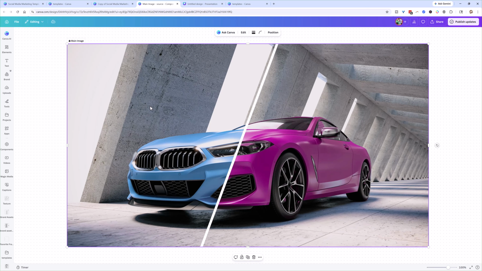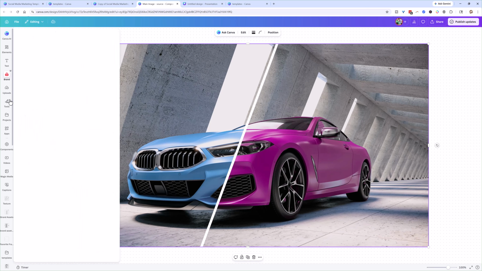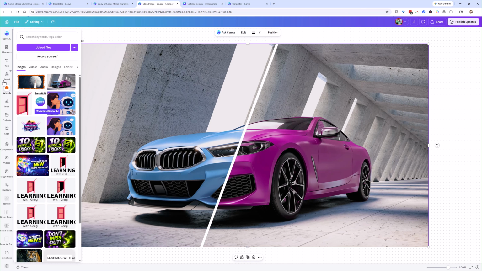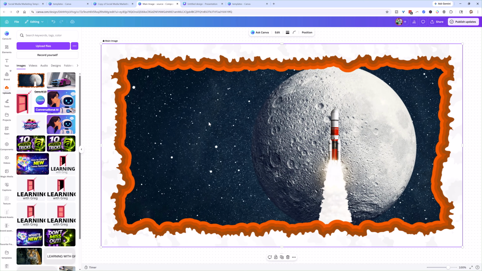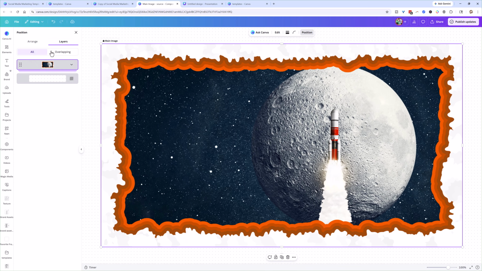So this main image is really just a placeholder. I can come in here and drop in a new image. So if I go under my uploads tab here, I have this image here. I can drag it right over top, let it replace that other image. And if I go under my position tab, layers, see, I've just replaced that here. And if I drop down, there it is. So we have this new image now.